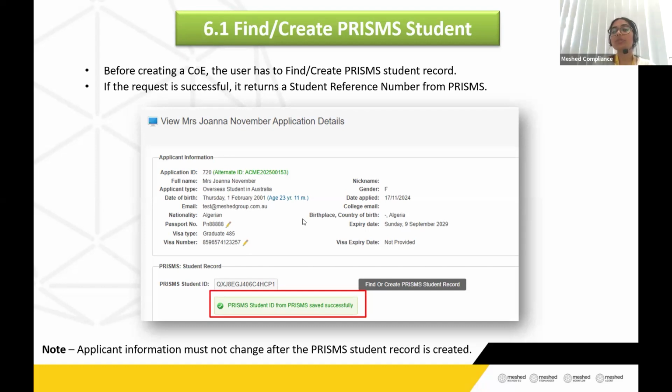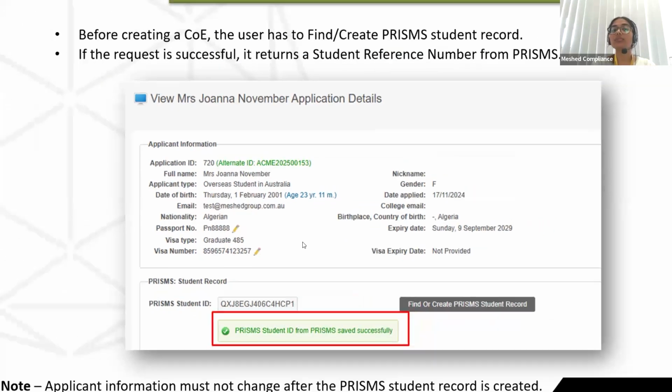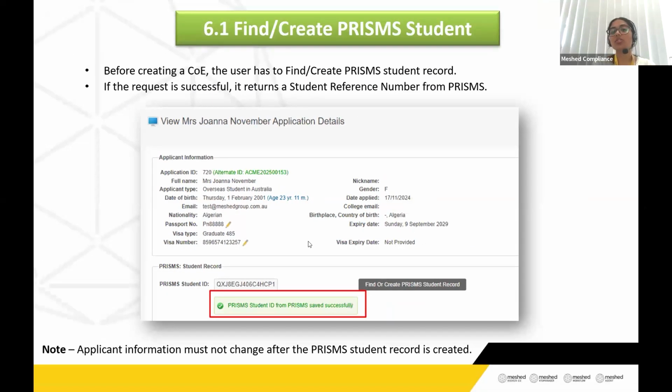In the applicant information window itself, we have given the edit options for passport number and visa number to facilitate data entry. However, if any of the other fields such as date of birth, country of birth, student name or title, or any other information is inaccurate, you will need to get redirected to the offer or student page, fix that data, and come back. Any information about the applicant must not change after the PRISMS student record is created.